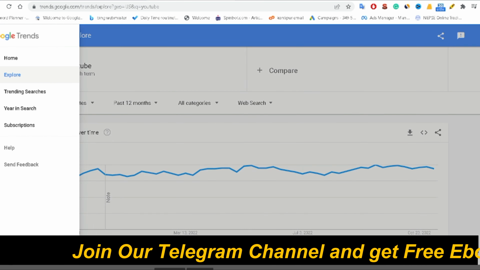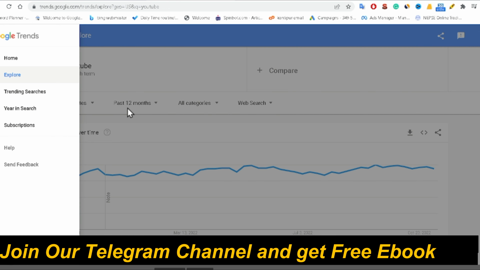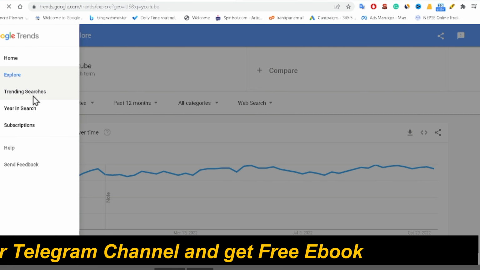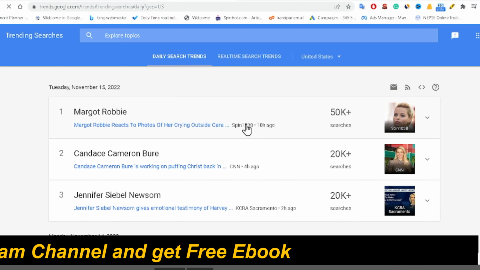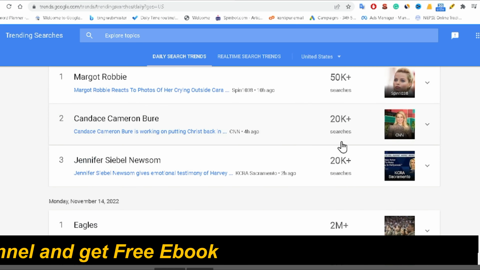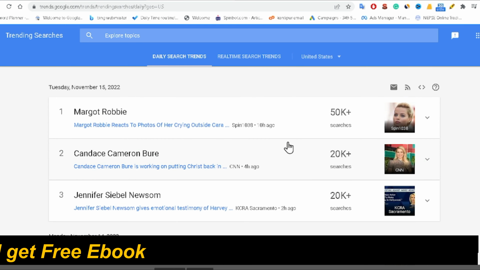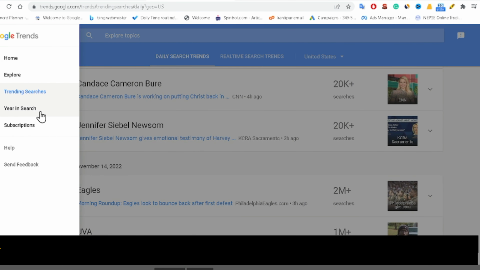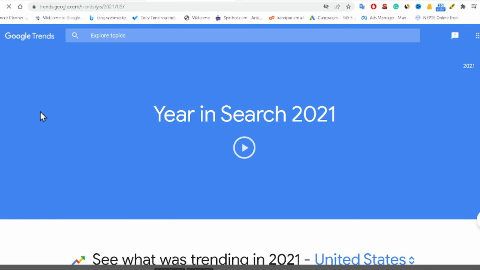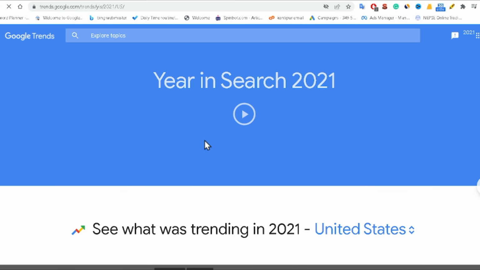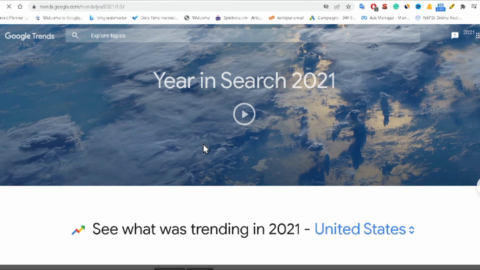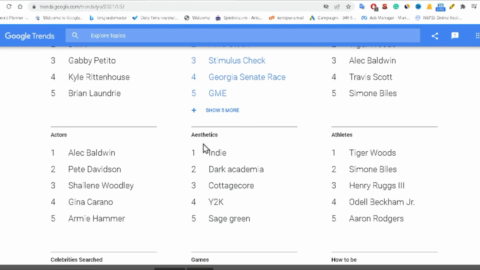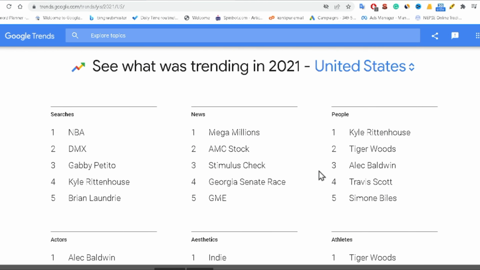And there are various options available. For example, from the trending searches you can get the trending searches. So now we can see those are the trending searches right now. And you can search year-end searches also from here. So it's very easy to get ideas about what type of searches or keywords are ranking using Google Trends.